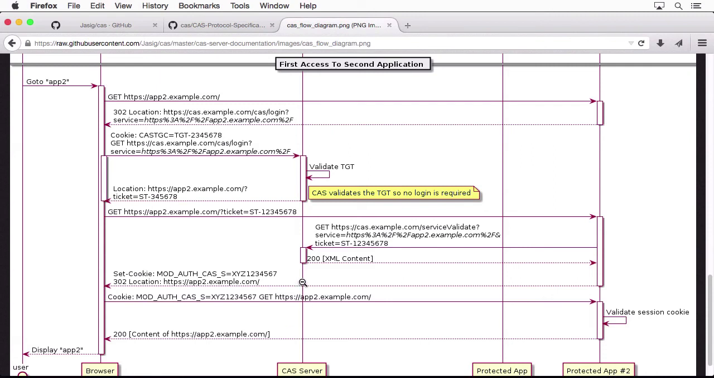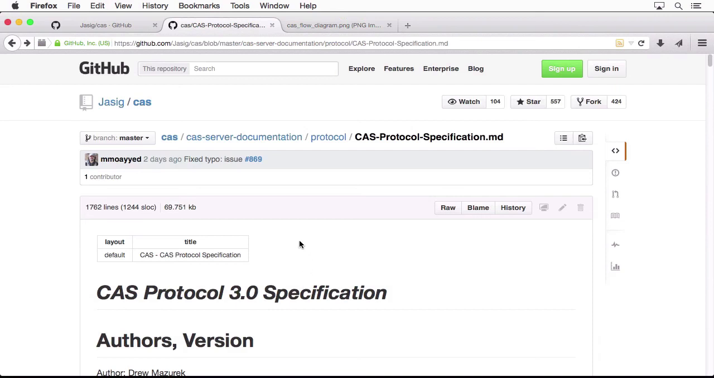I told you before that we're just going to follow a small subset of the specification. For example, we're not going to cover proxies or anything like that, and also we're not going to validate the service tickets right away. validate against a whitelist of services allowed, something like that.